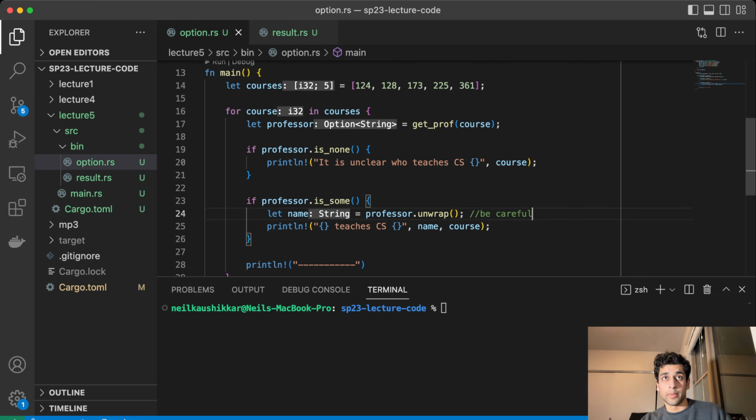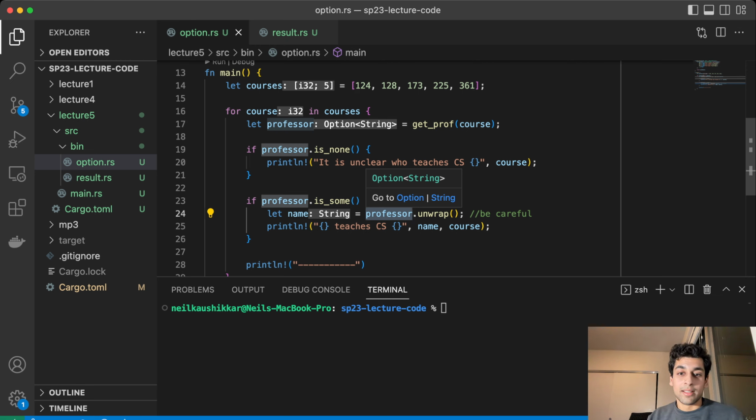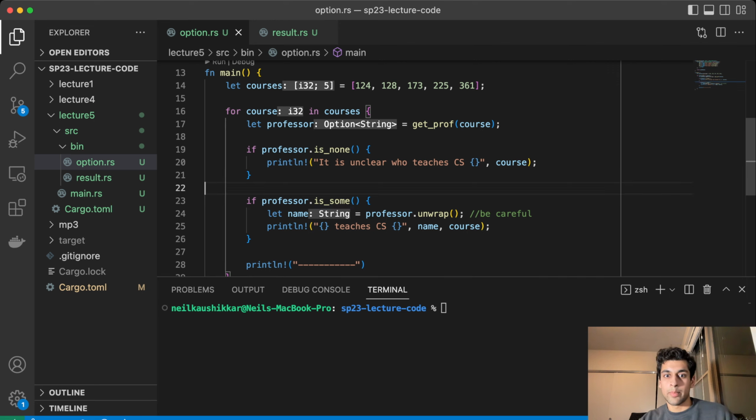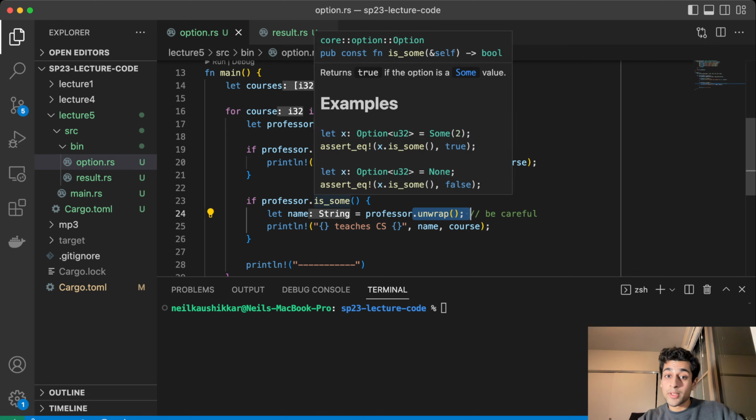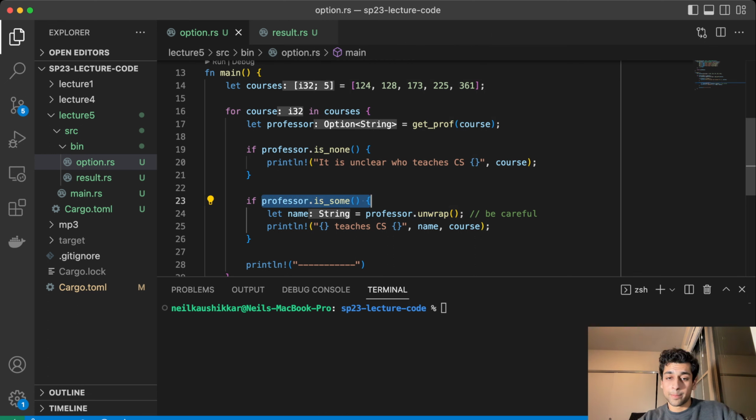So you'll notice this comment here, be careful. I strongly, strongly encourage you to only use unwrap after having called isSome. Unwrap will crash the program if you're trying to unwrap a none value. So if professor is none, our program will crash, panic, and burn down your computer. Do not use unwrap if you have not checked whether the type you're trying to unwrap is already some. Please be careful. This will help you in debugging your MPs. Do not use unwrap unless you are 100% sure that your variable is of type some.